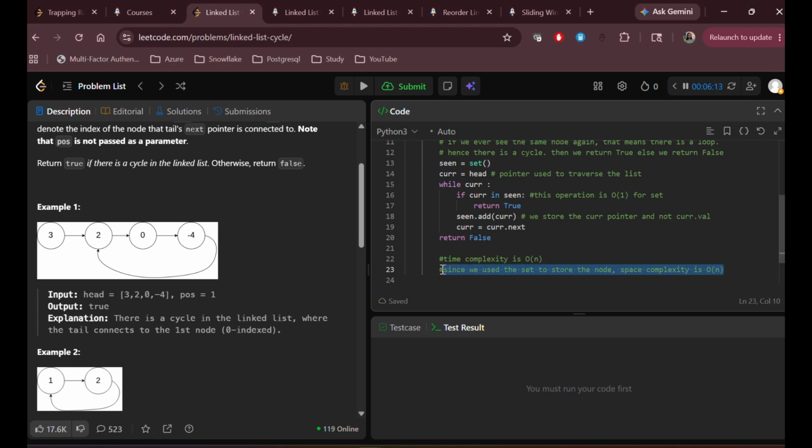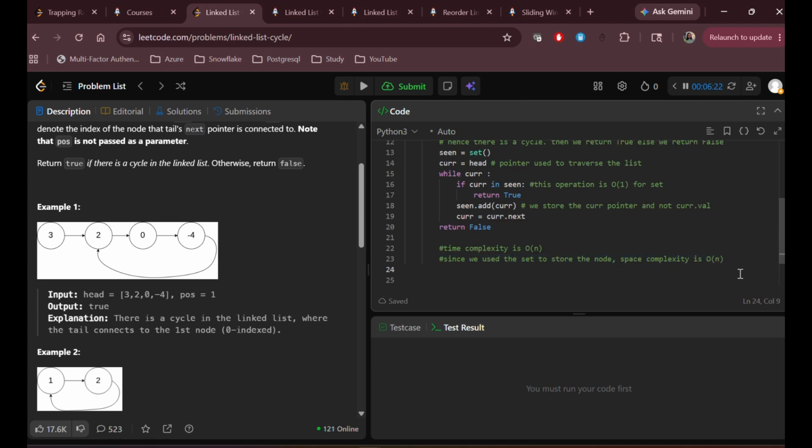We can improve the space complexity by not using a set over here. There is an algorithm called Floyd's cycle detection which can be used to solve this particular problem. I will explain that in the next video.